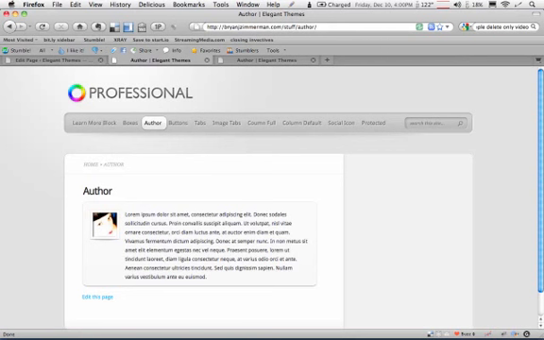That wraps up our post-editor section of shortcodes. Next, we will turn our attention to the HTML tab.